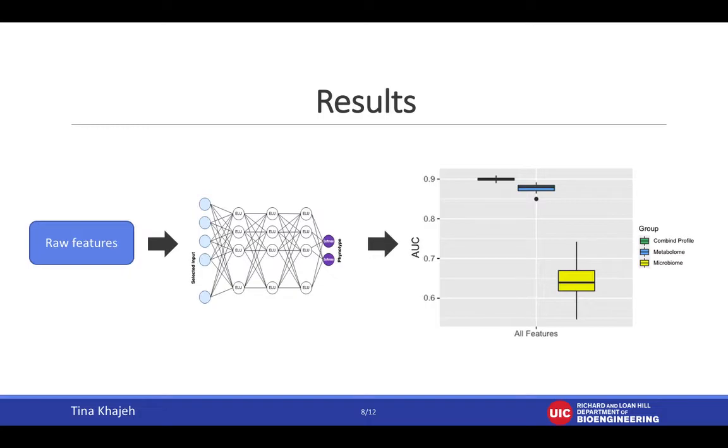Boxes in green, blue, and yellow represent the combined profile, metabolome, and microbiome respectively. As illustrated, the model based on the combined profile achieved the highest accuracy. Also, the model developed using metabolome is more accurate than microbiome.